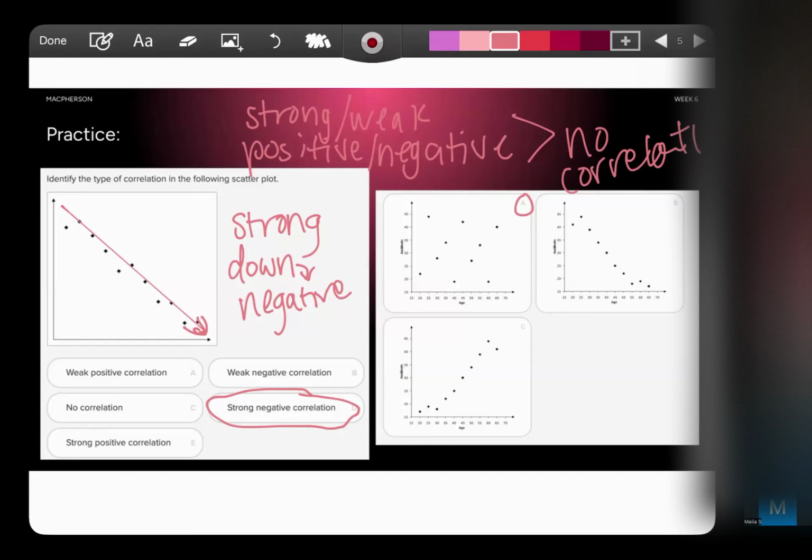Looking at A, those dots are scattered all over the place. Sorry, we are just looking at this graph here, and I want to know what kind of correlation you see. Good, Ella. Good, Suhaima. Good, Teresa. This one is going to be no correlation. What about B?